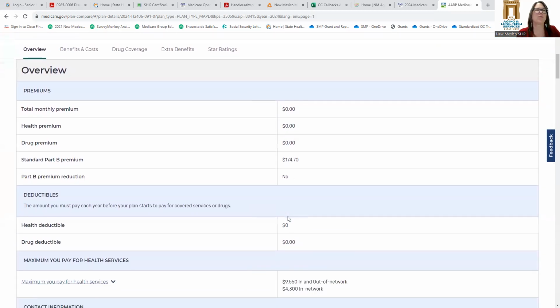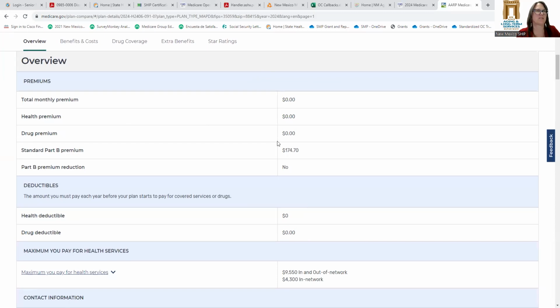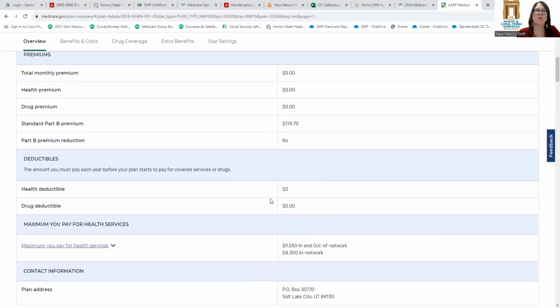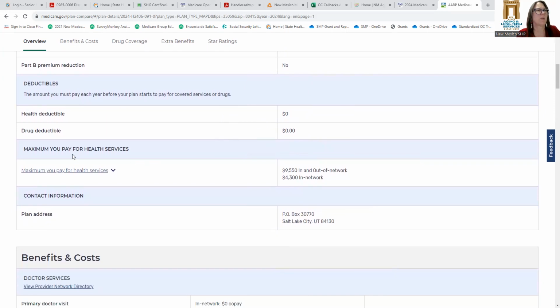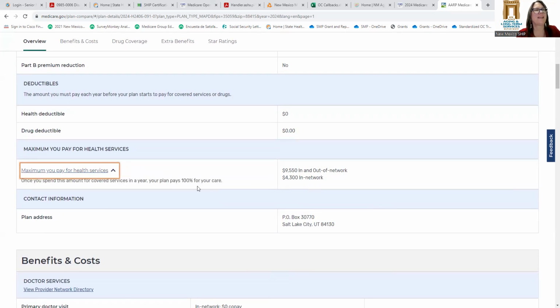And now we can go through and look at all the plan details. I'm going to go over this pretty quick because there are only certain features that I really want to show you. Anybody can scroll through this. One thing I do want you to know is that anytime there's an underline or a link, you can click on that and it'll give you a little explanation of whatever that topic is.